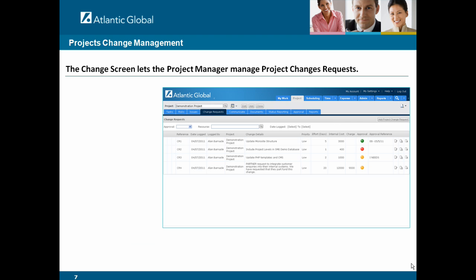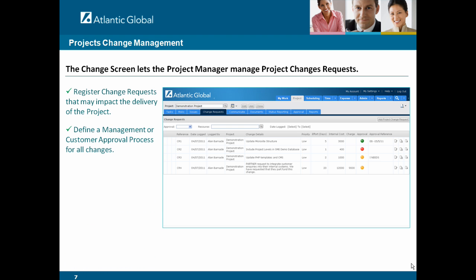The change screen lets a project manager manage project change requests. You can register change requests that may impact the delivery of the project. You can define a management or customer approval process for all changes. You can log all associated documentation.